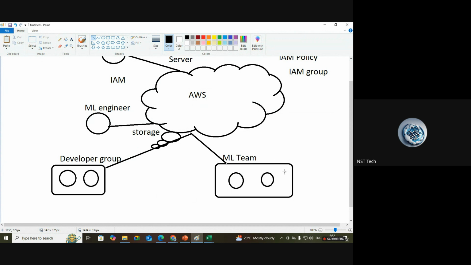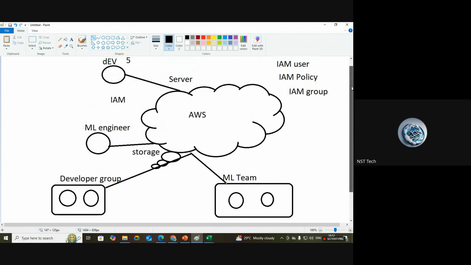Now to manage the permissions for multiple people, here we have, let's say for example, I took 2. Let's say you have 20 developers or 10 developers, and here you have 5 ML engineers, 30 ML engineers. In that scenario, you can use the concept called IAM group to manage the permissions for them.